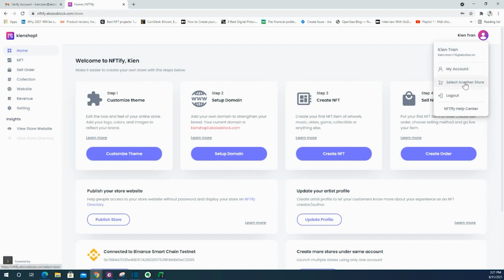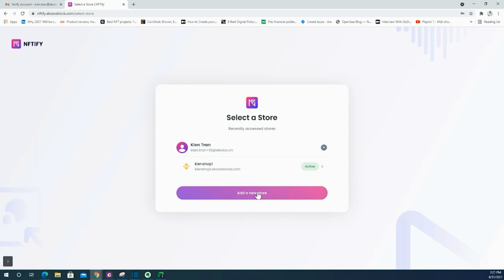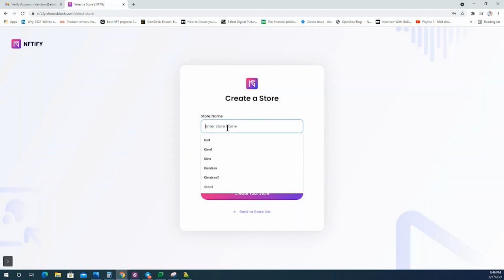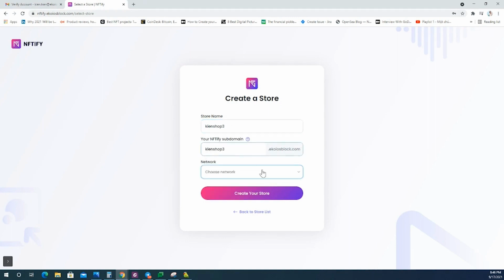One user account can also open and own other stores on other chains. Choose to add a new store. Enter the store name, subdomain, and network. Let's try Polygon Network, as this chain provides a significant low gas fee for users.